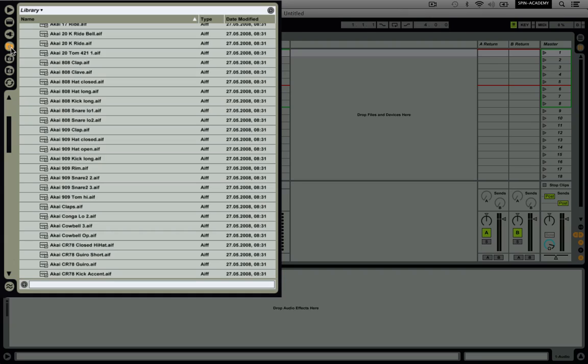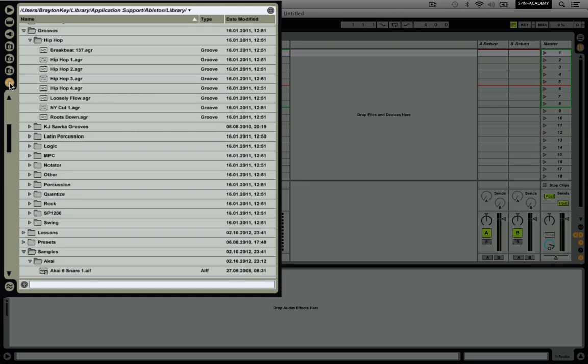Files can be added to your Live set by dragging them directly into the session or arrangement view. The button on the bottom is to access the hot swap browser, which is used only when hot swapping files. Hot swapping is a shortcut function that allows you to replace various files on the fly.